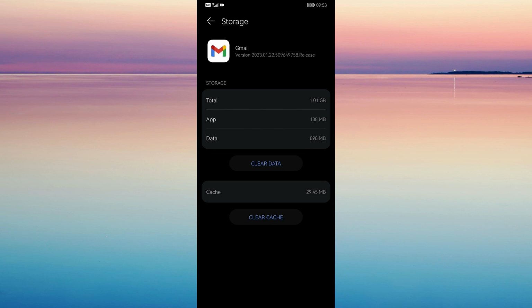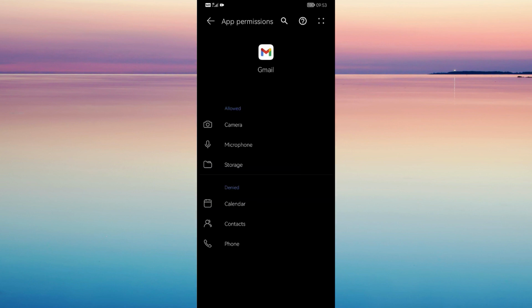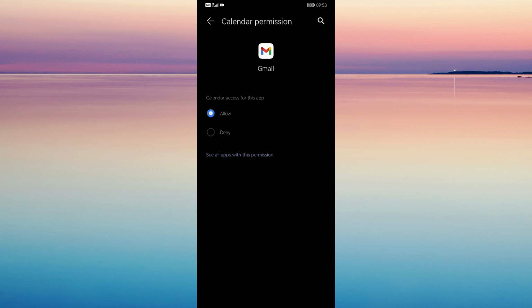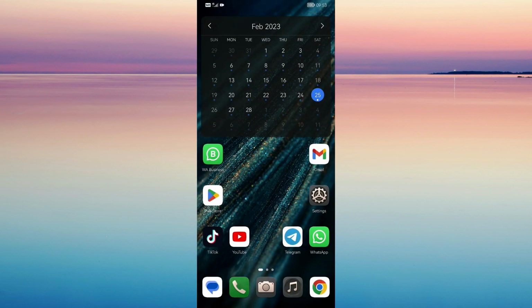Once that's done, go back and then go in permissions. Make sure everything on the list are allowed. After this, restart your phone and hopefully you'll now start receiving your emails through Gmail.